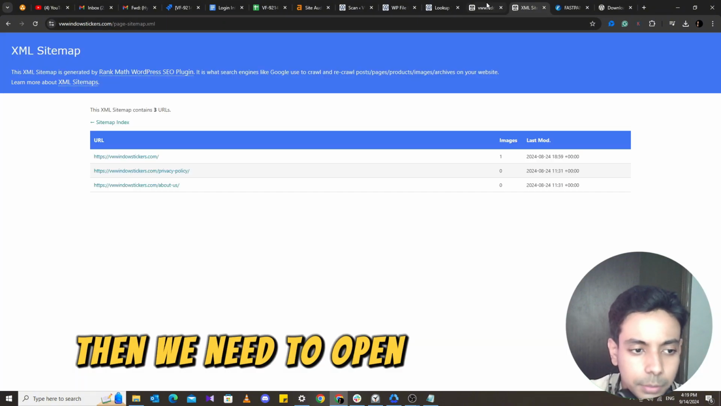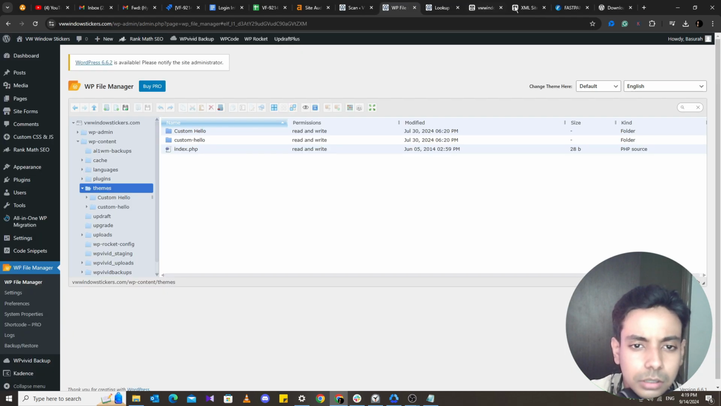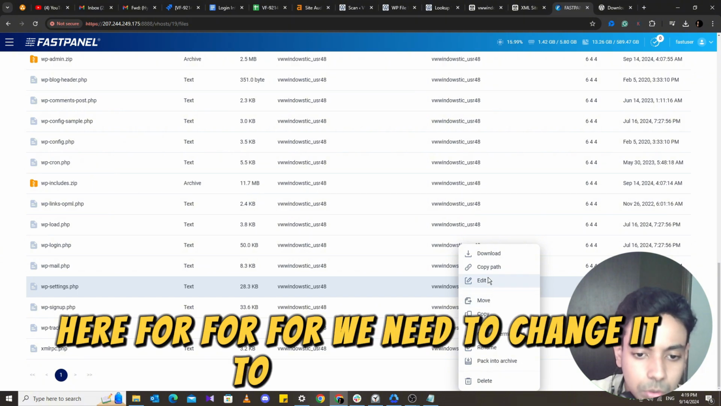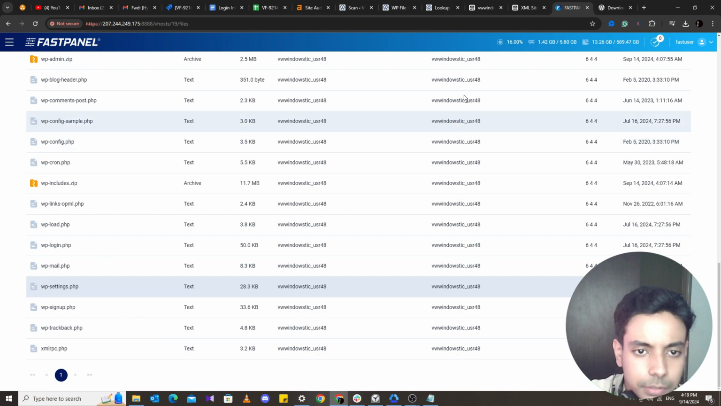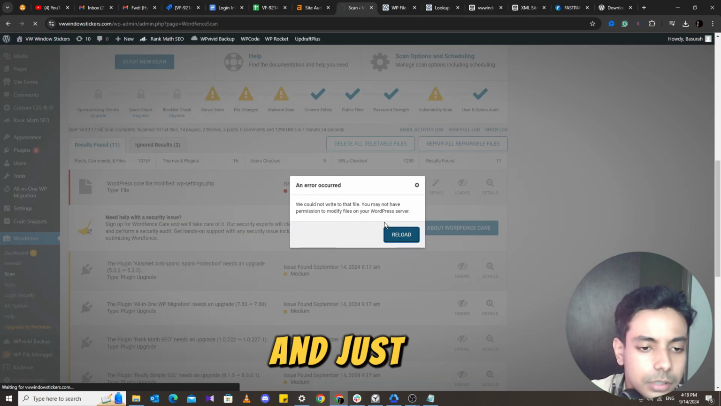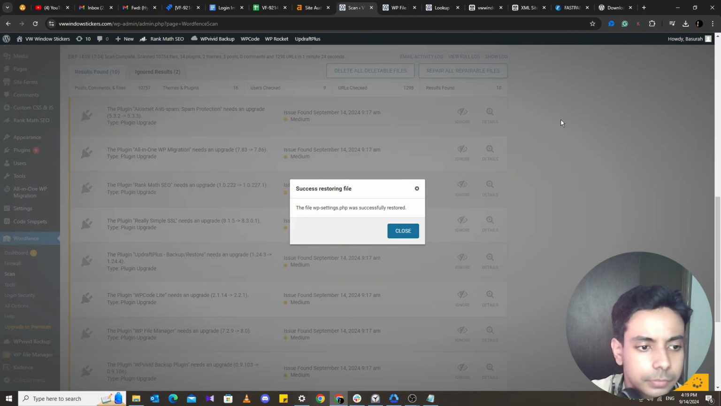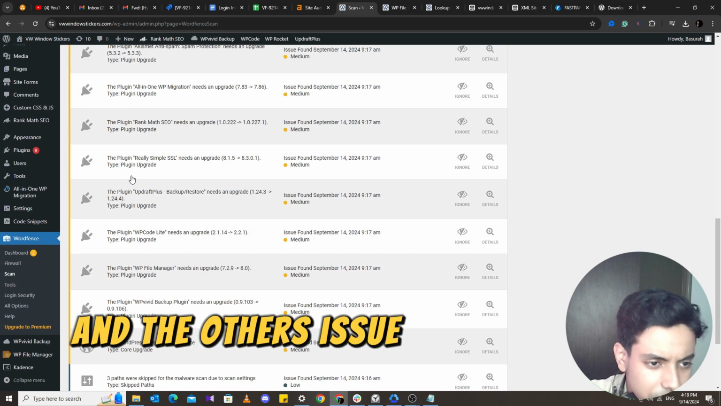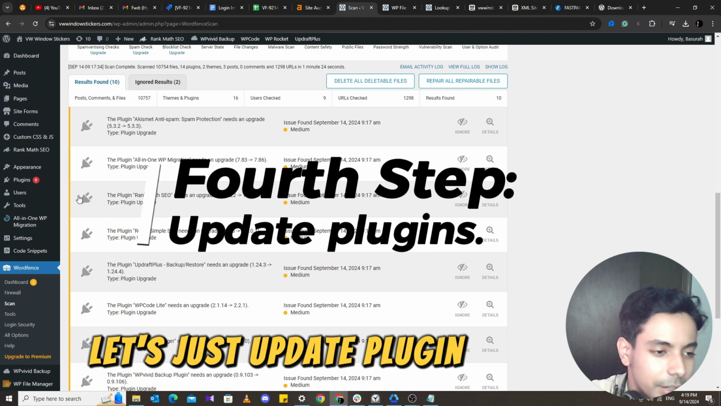Then we need to open the permission because this hacker is always changing the permission of the file. Here 444, we need to change it to 644. The permission, right? Save. And after this you can continue, you can reload and just do repair again. Let's do repair, and it's fixed. Wow. And the other issue is just need to update the plugin, so let's just update the plugin right now.